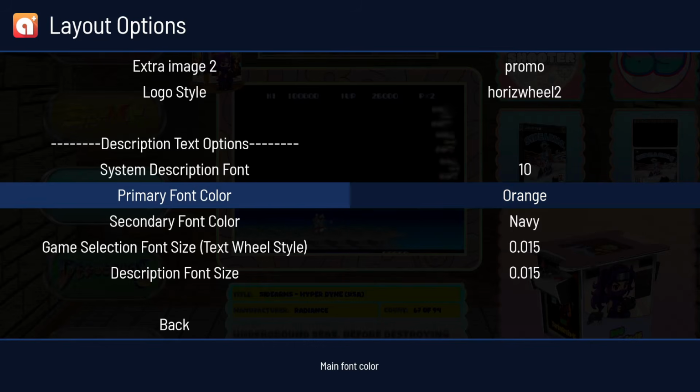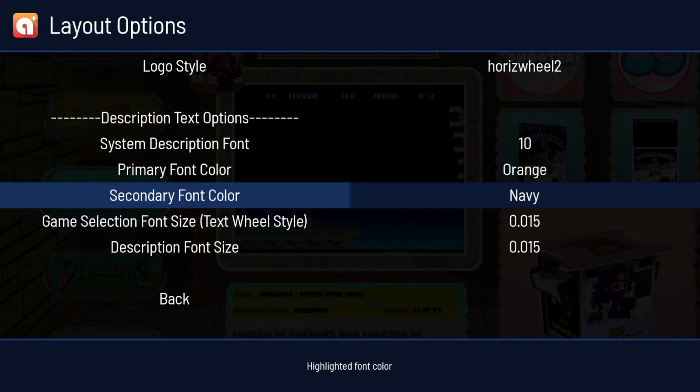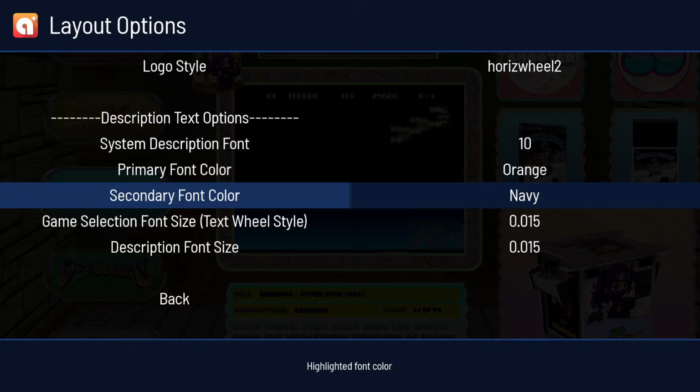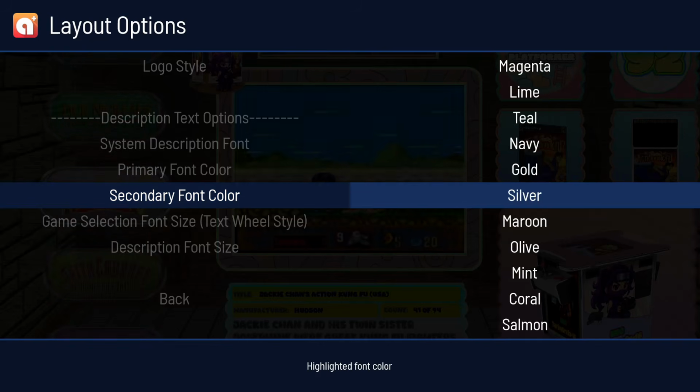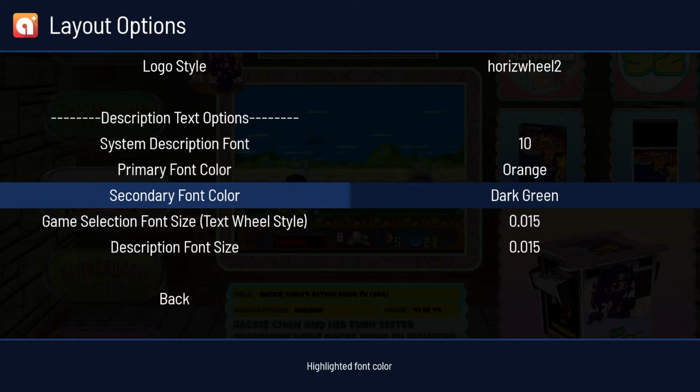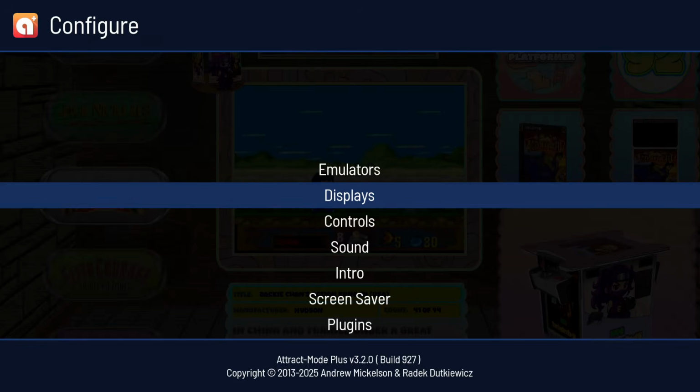What we'll do is we'll pick maybe orange. The color may not suit, but just so you can identify. And the second, we got primary font color and secondary font color. So primary, we're picking orange. Secondary, we're going to pick dark green. So orange and dark green. Let's just focus on that for now.